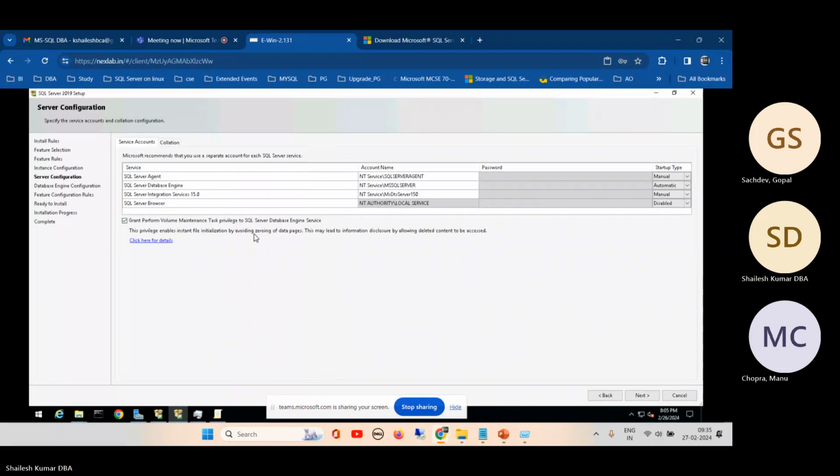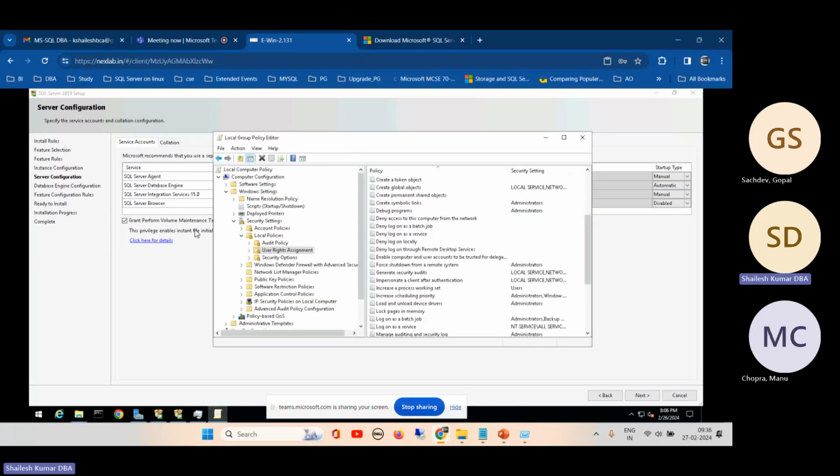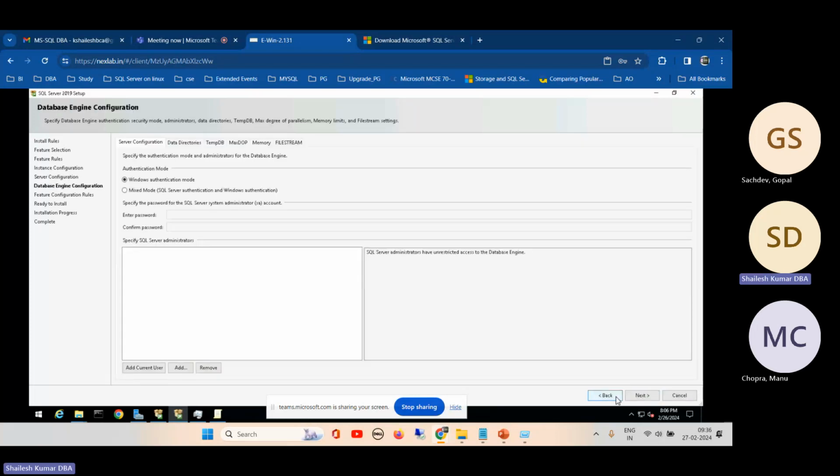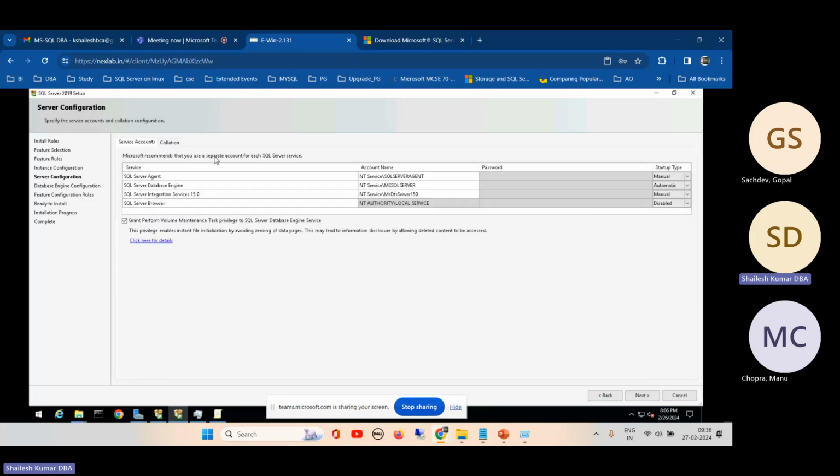See here, avoiding zeroing during the page initialization is known as instant file initialization. This is enabled for volume maintenance, basically. This is required. So previously we went through the group policy window, but now we can get it here only. This was added in 2017, 2019, or 2022, I think. Or I missed that on collation.